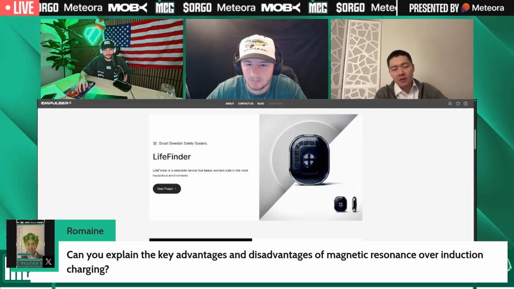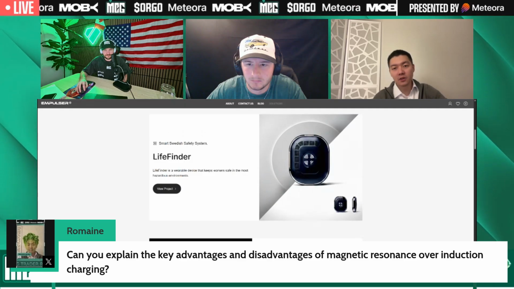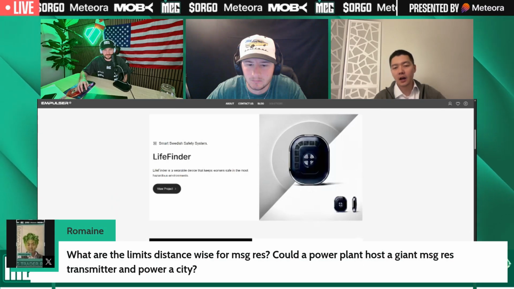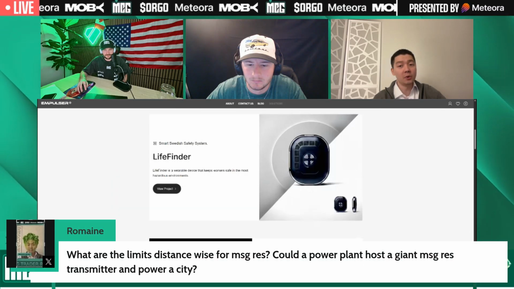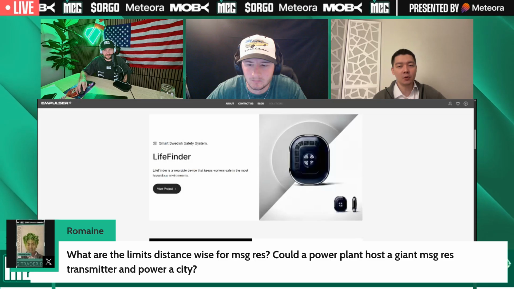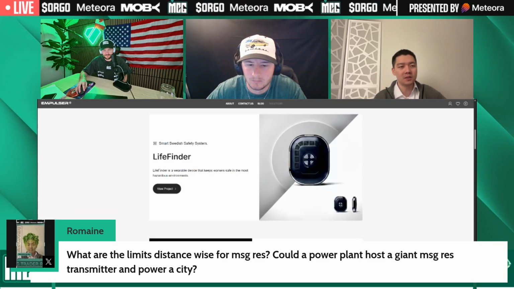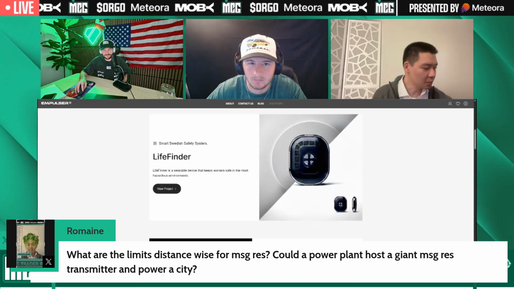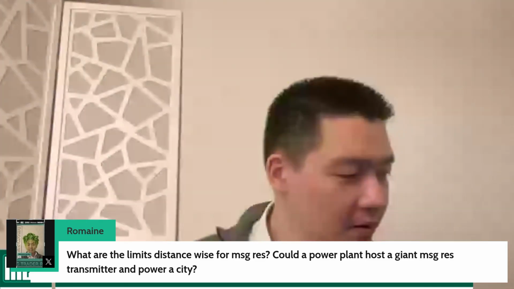Now, if we wanted to use magres, we could also use magres for really rapid charging for Life Finder as well. So we can use both systems, but I think we'll probably end up with the RF one because it's a little bit more compact. The smallest magres receiver that I have is actually pretty small as well. There you go. That's the smallest one that I have.